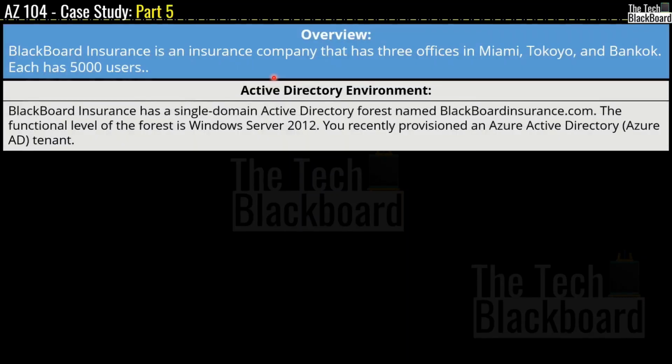Starting with the overview section, we have Blackboard Insurance, an insurance company that has 3 offices in Miami, Tokyo and Bangkok. Each office has 5,000 users. Now we are given some information on the Active Directory environment. We can read that Blackboard Insurance has a single domain Active Directory forest named blackboardinsurance.com. The functional level of the forest is Windows Server 2012.